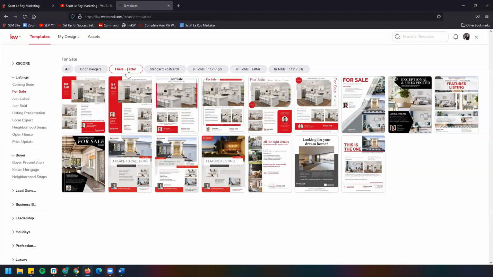So even though I'm just doing a flyer today, other print options that may not necessarily have to do with marketing are door hangers, bifolds, both vertically and horizontally, trifolds. There's the listing and buyer presentations that you'll notice in the categories as well. And of course, the personally branded e-zine or magazine.